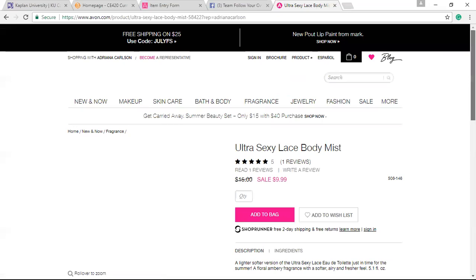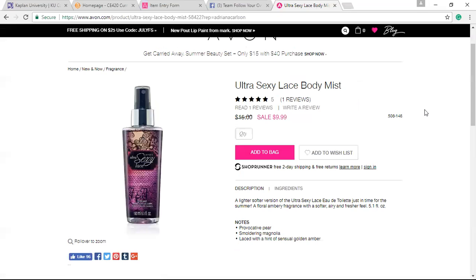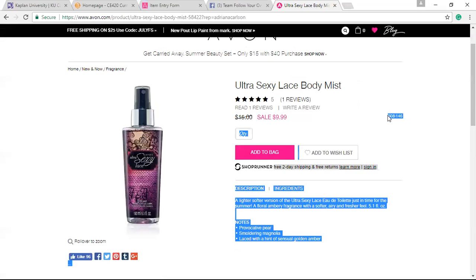If they're not, try to be as nice as possible. That is my best advice there. Here's the product number for this Ultra Sexy Lace Body Mist, 508146. So you always want to try to make sure that you can find the information you need. And as you can see, this is also on sale right now.